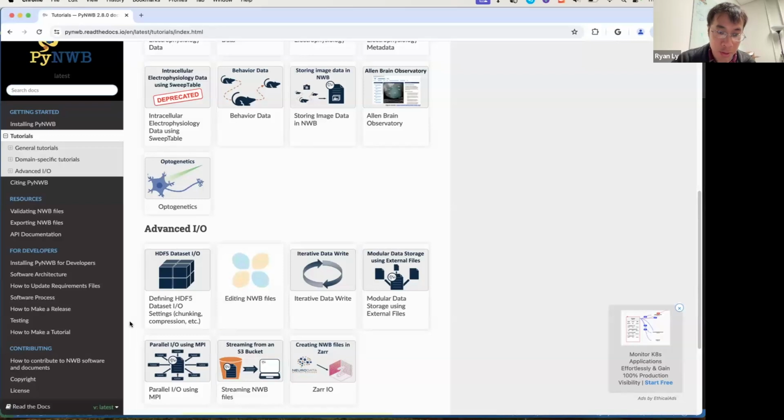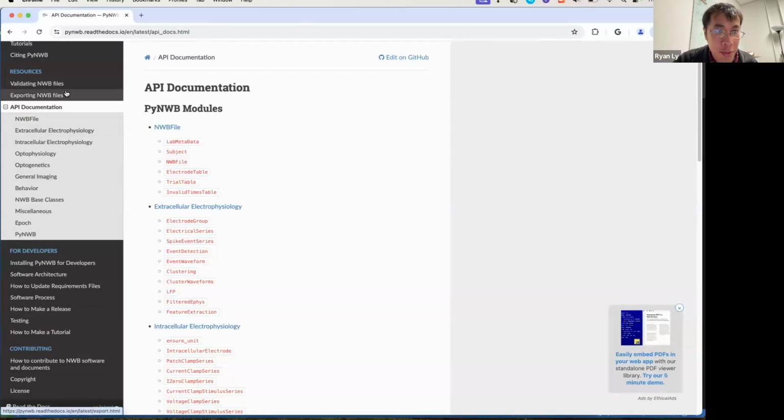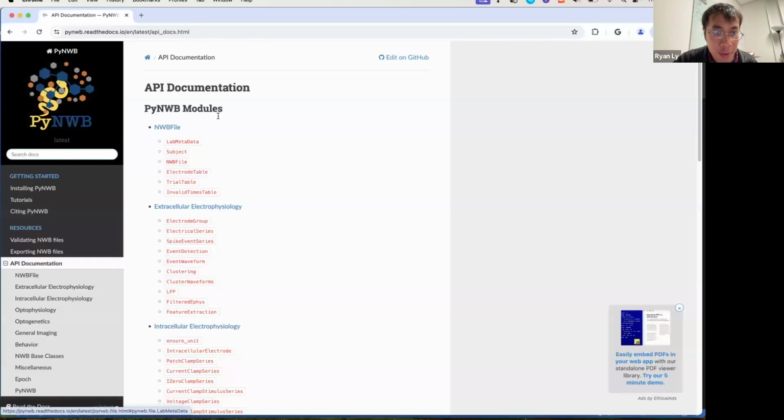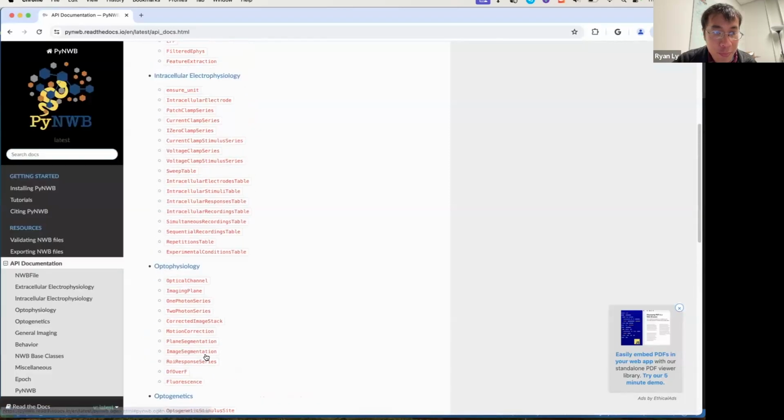and advanced I/O topics for customizing your chunking and compression settings, iteratively reading and writing data from and to an NWB file, modular data storage, streaming, and use of Zarr. And if you're looking for any other documentation on how to validate, export, or use the API for NWB, we encourage you to browse through this page, and you can see documentation for each individual class in PyNWB here.